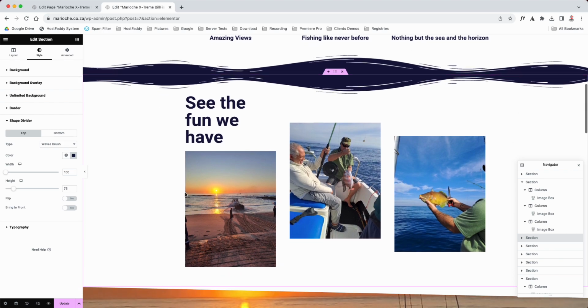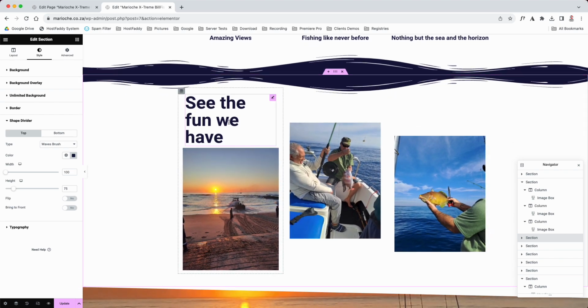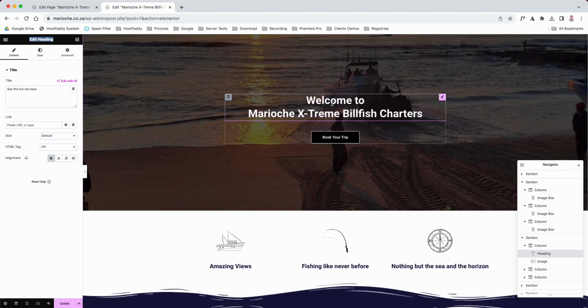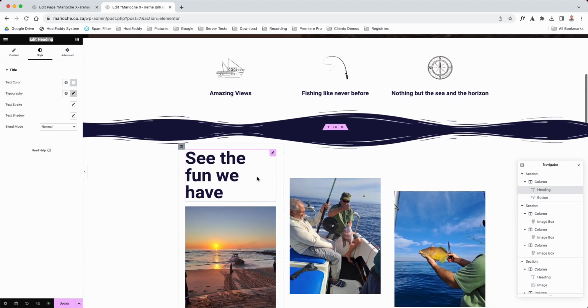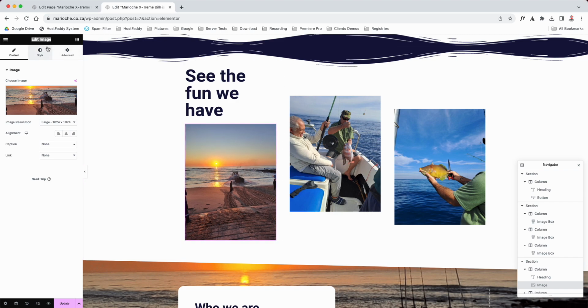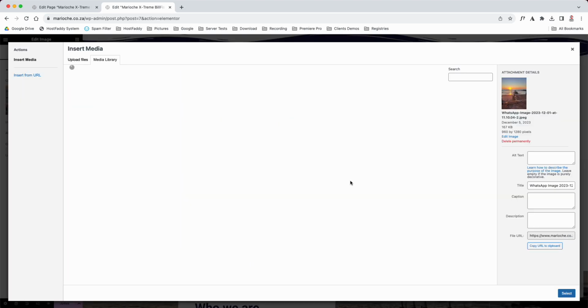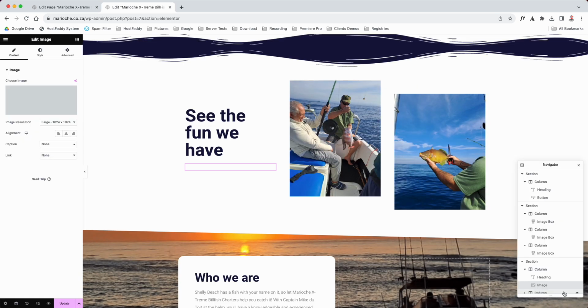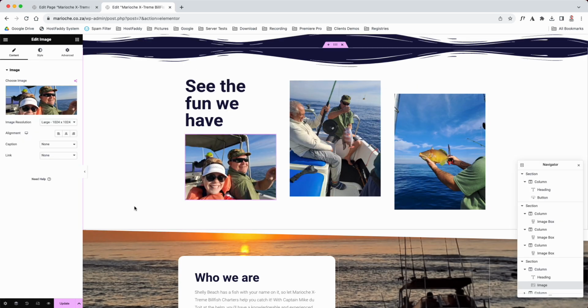Scrolling down a bit here, we've got again three columns, and what we've got in this one is "see the fun we have", which is again a heading, the same as if we scroll up here. It's the same as that. If we scroll down a bit, this is just an image that we can select. And we'll just select these two people here. As you can see, there it is.